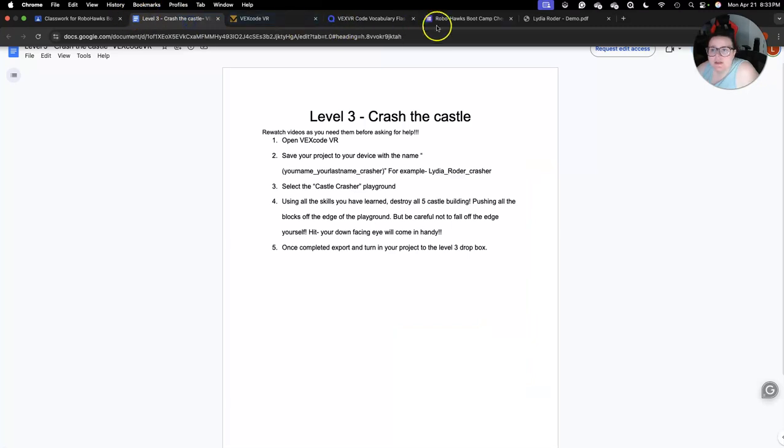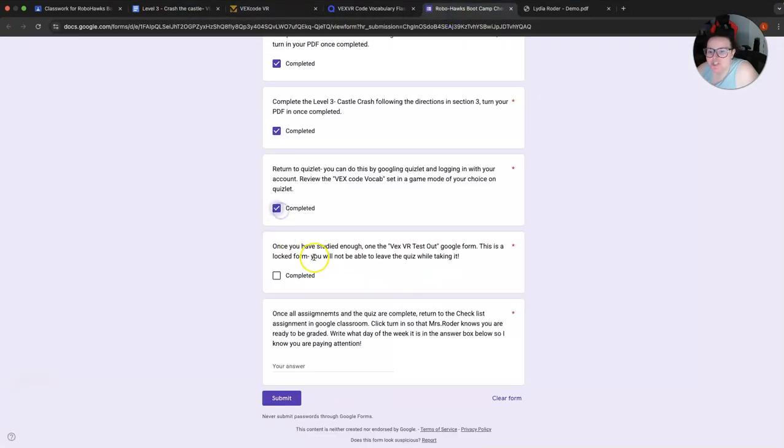And then their checklist is telling them, once you have completed this, you're going to go to the VEX Test Out Google form. This is a locked form, so they will not be able to view it while they are taking the quiz. It is locked, which prevents them from, or hopefully deters them from cheating or even looking at the Quizlet to do things.